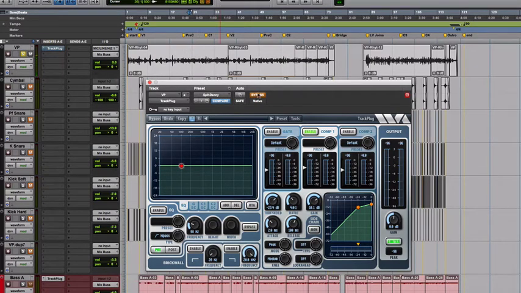Okay, and now I'm going to turn the compression on. And again, pretty light compression ratio. I've got some makeup gain here, but you'll be able to see what's happening. Here again is before, and now with it on.